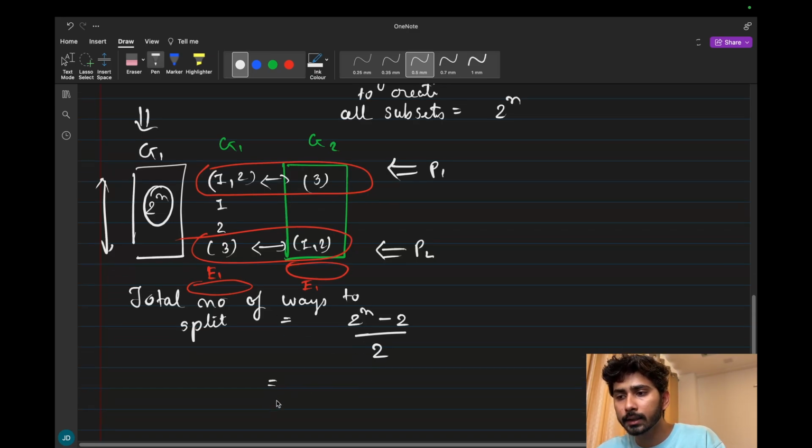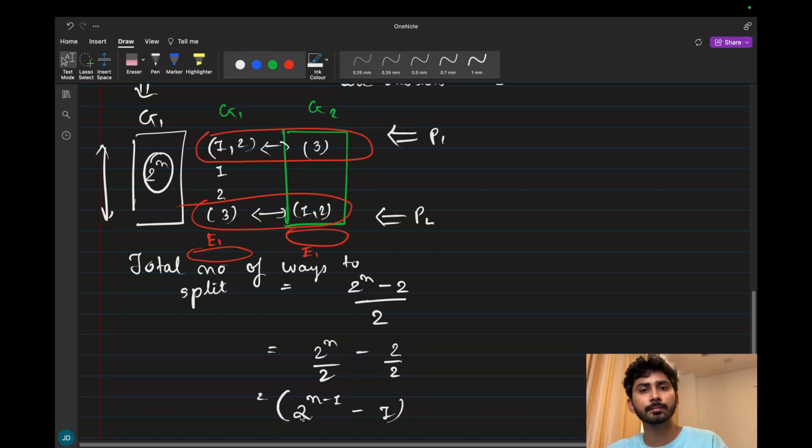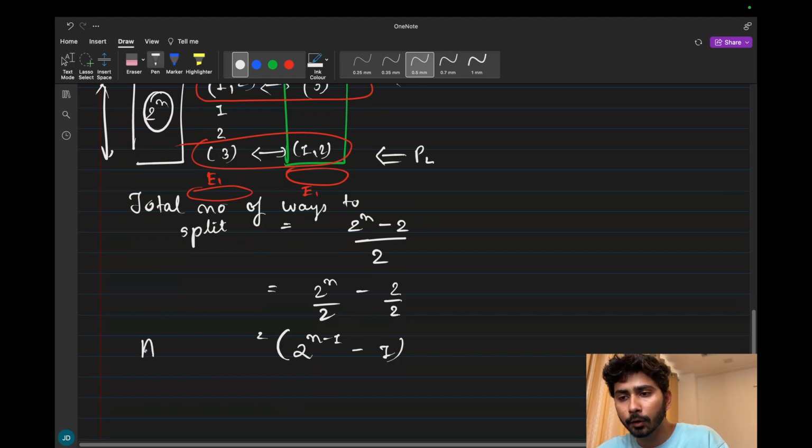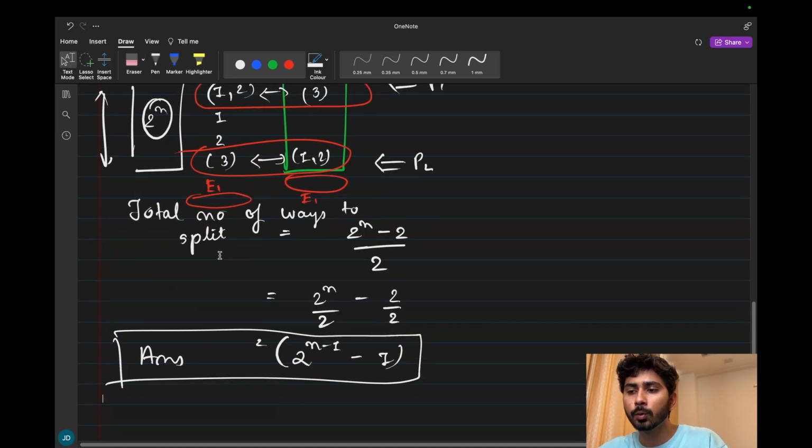So overall, what can I say about the answer? The answer will be around 2 to the power n divided by 2 minus 2 divided by 2. So this will be around 2 to the power n minus 1, and this will be around minus 1. So the total number of ways to split the given array, if the answer is possible, is around 2 power n minus 1 minus 1.